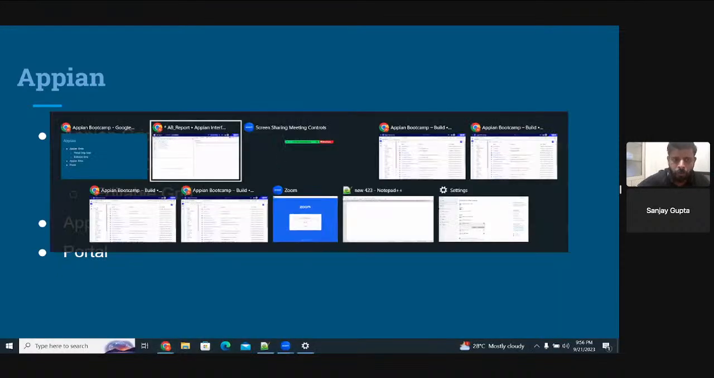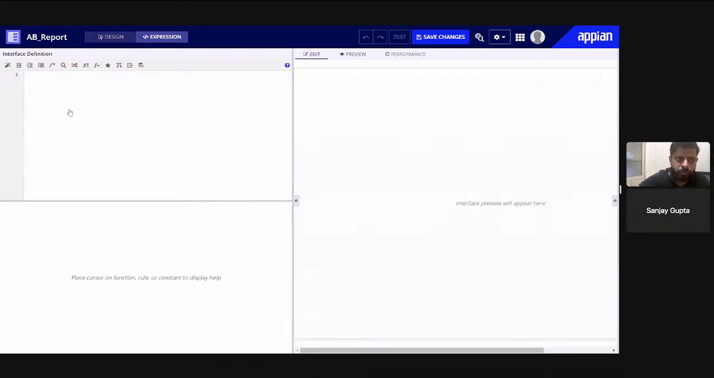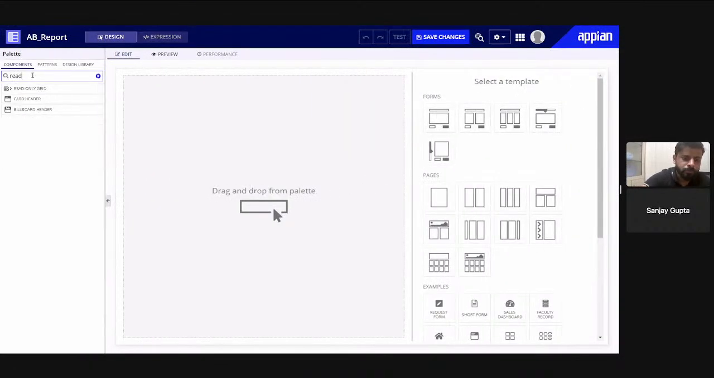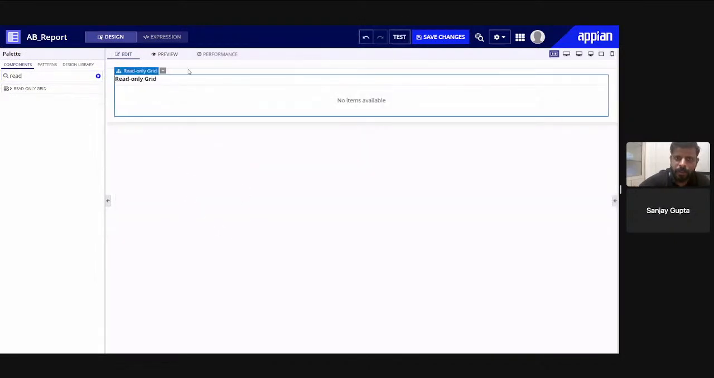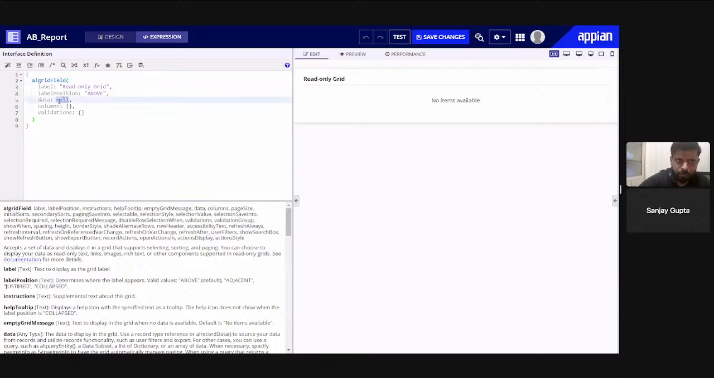So if I show you how we create the read-only grid. Now you can see here we have this read-only grid, and if I open this one, it has a grid field. I have to put the data here, and the data will be in dictionary format. Like suppose there are employee details that I want to show in the particular grid. So I have to use that in the dictionary or the CDT format.